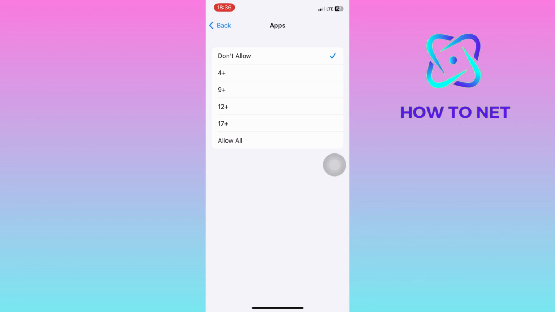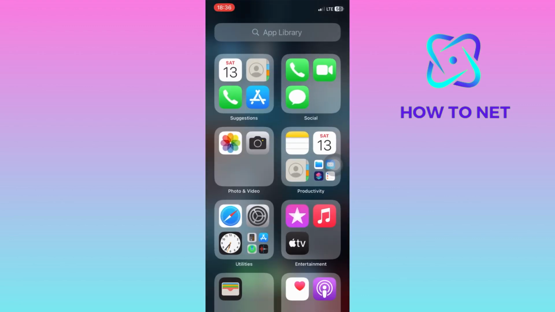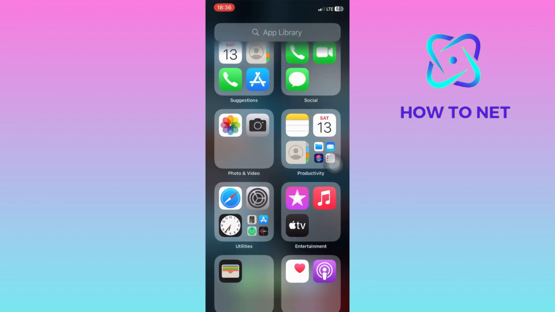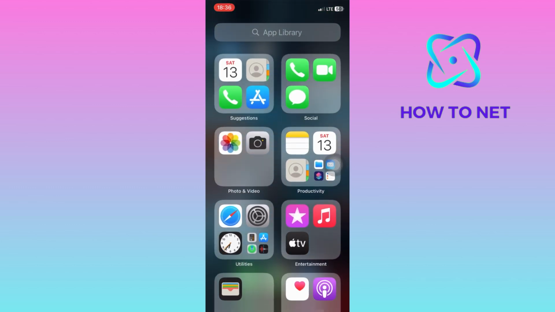This feature is especially beneficial for safeguarding confidential information and enhancing parental control by restricting children's access to inappropriate or distracting apps. That's how easy it is to hide apps on your iPhone.